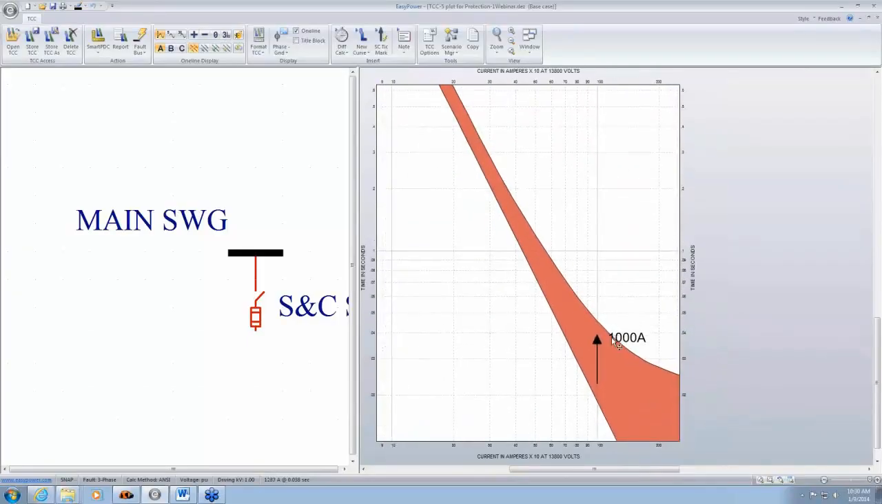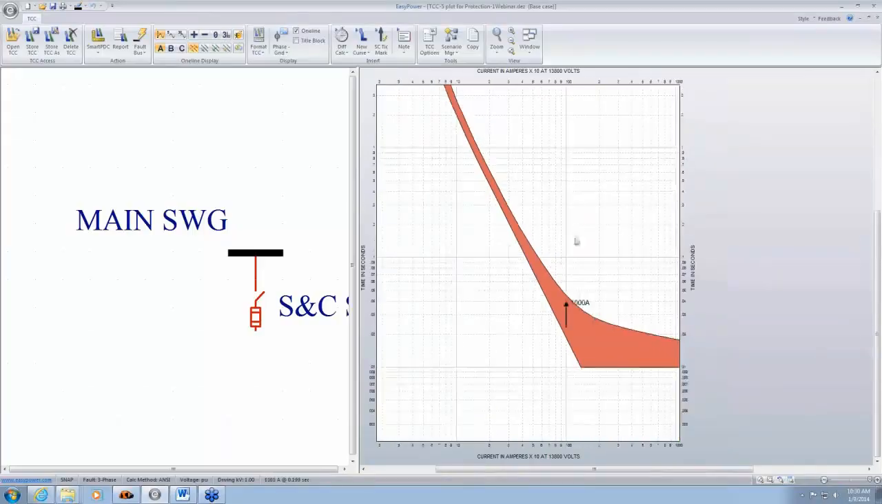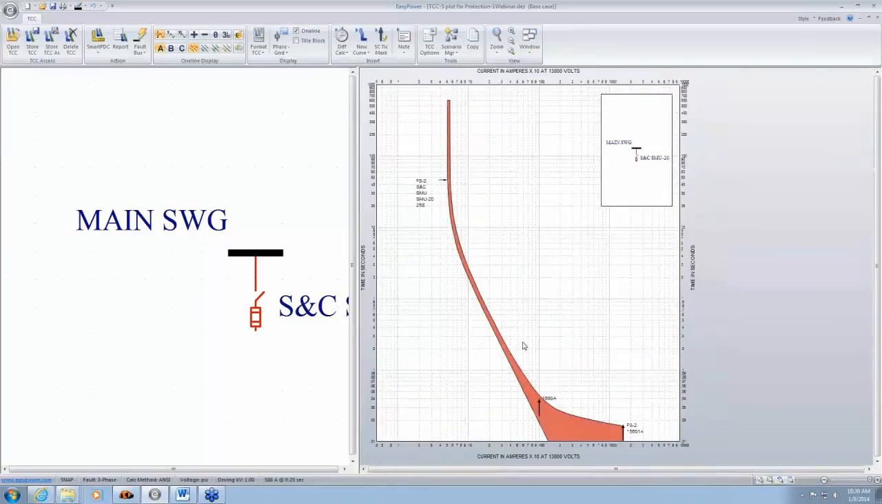You can do similarly for different fault levels. Looking at this fuse curve, what we can say is this is an inverse curve. We often use the term inverse curve, meaning the higher the fault current, the faster the fuse is going to clear the fault. So if you look here, we're talking about 45 milliseconds for a 1000 amp fault current.